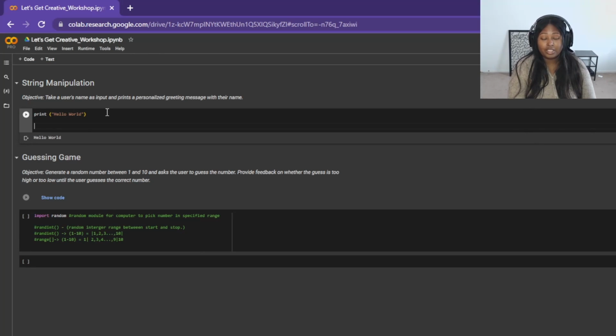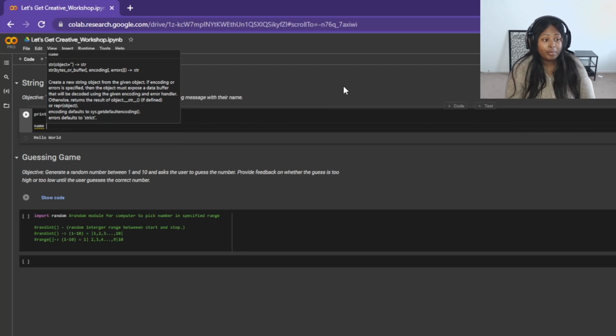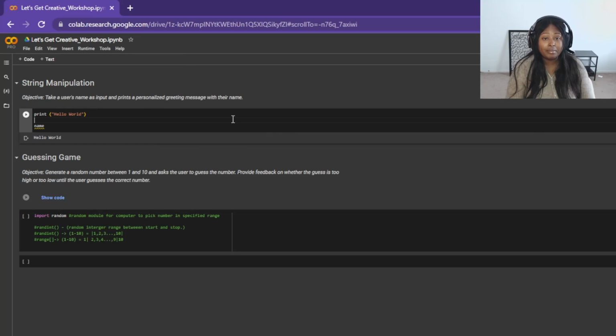So one of the other things that you guys have learned is making variables and inputs. We'll go ahead and start off by generating a variable that says name. For this objective, you guys will all be creating an input to take a user's name and then printing out a personalized message for your teammates that showcases who you really are.